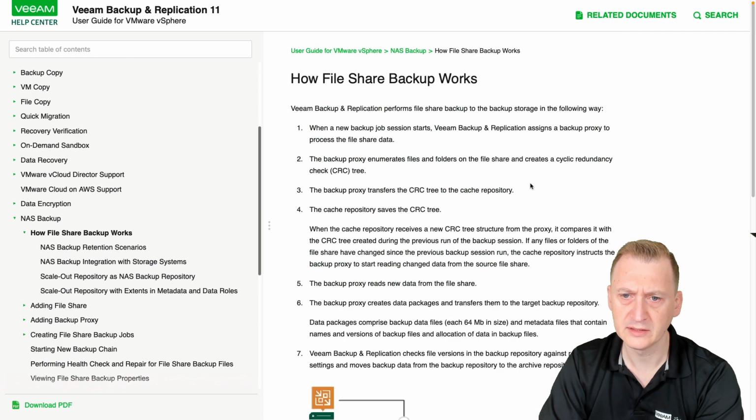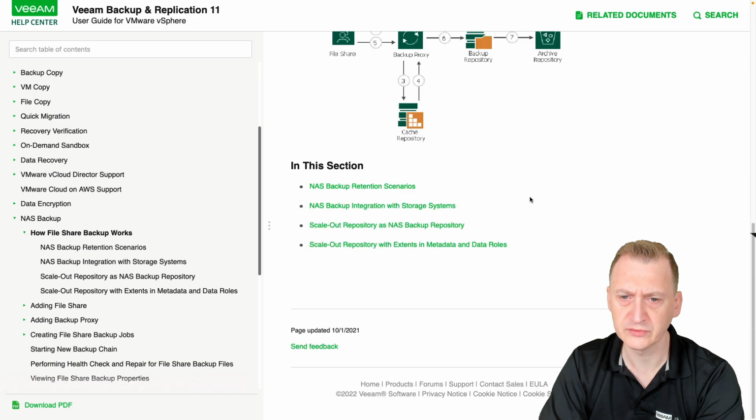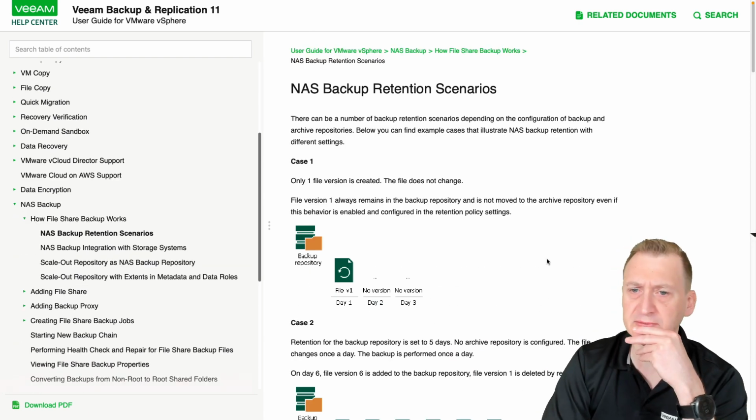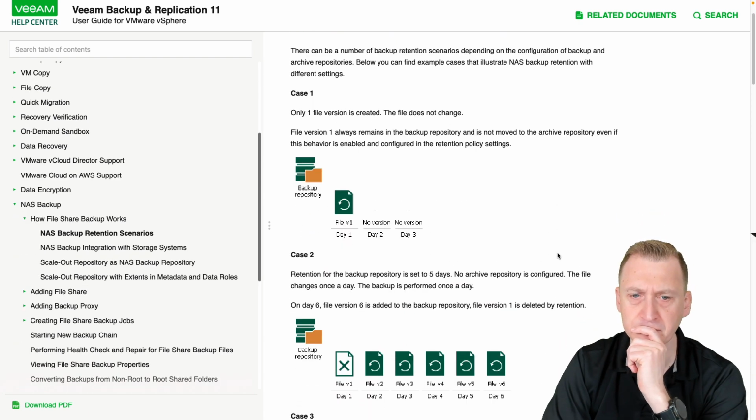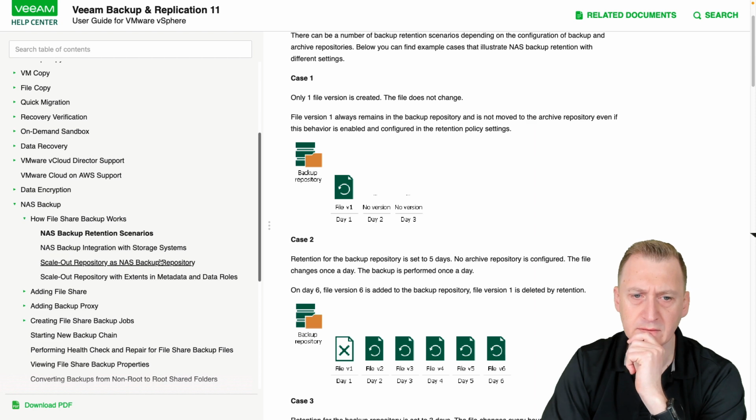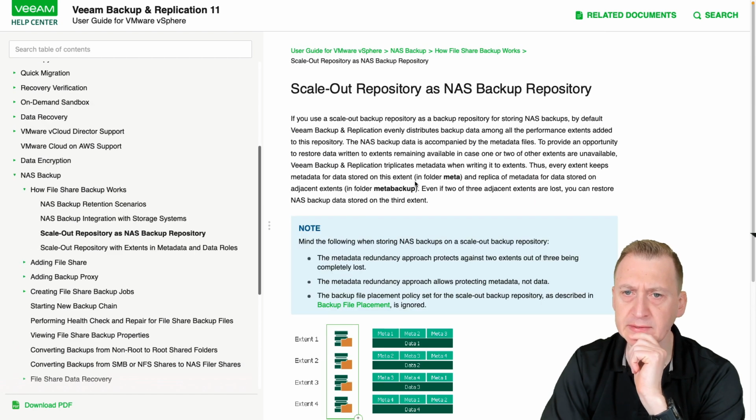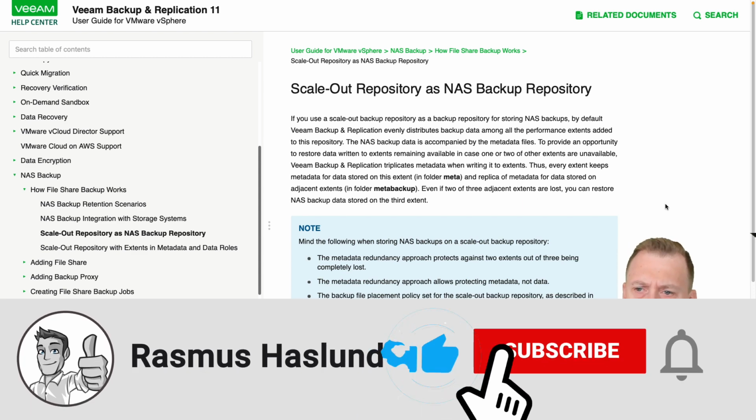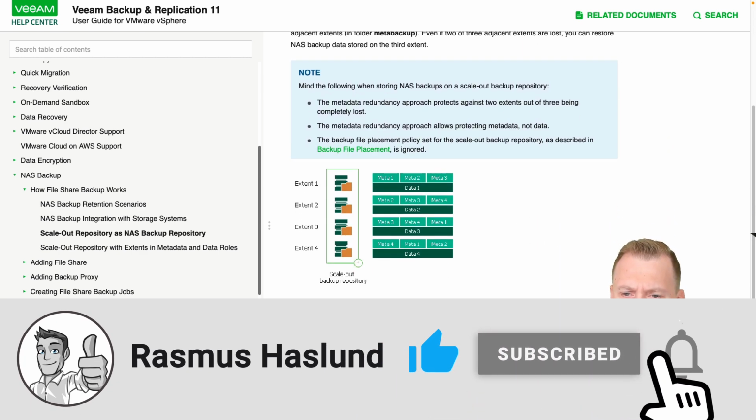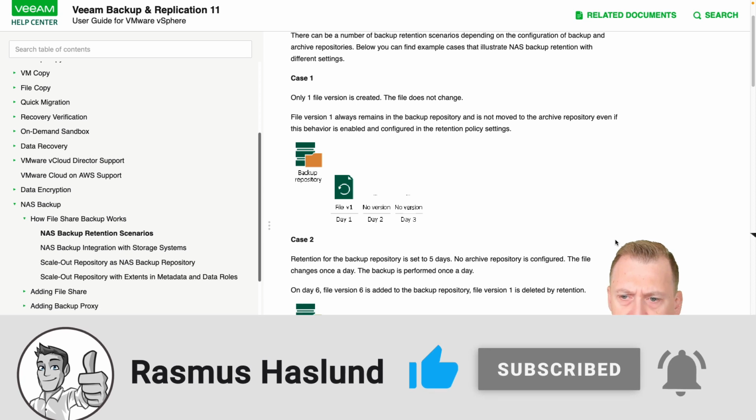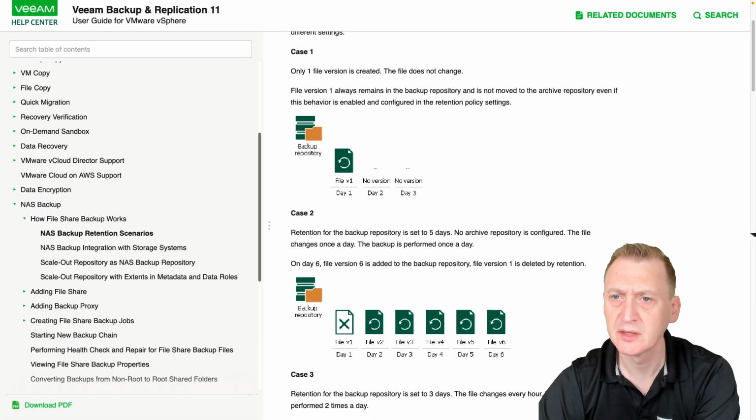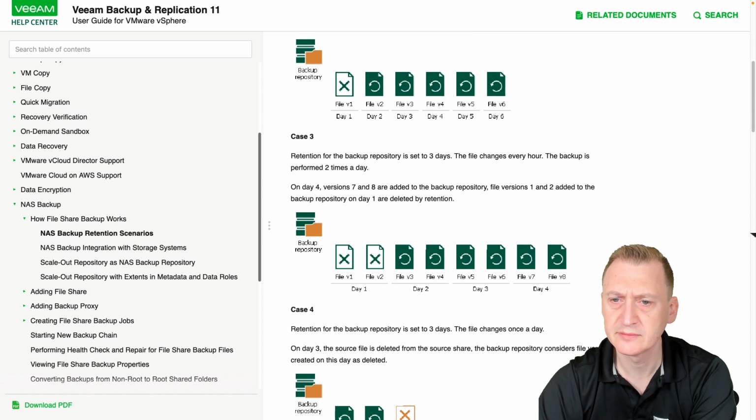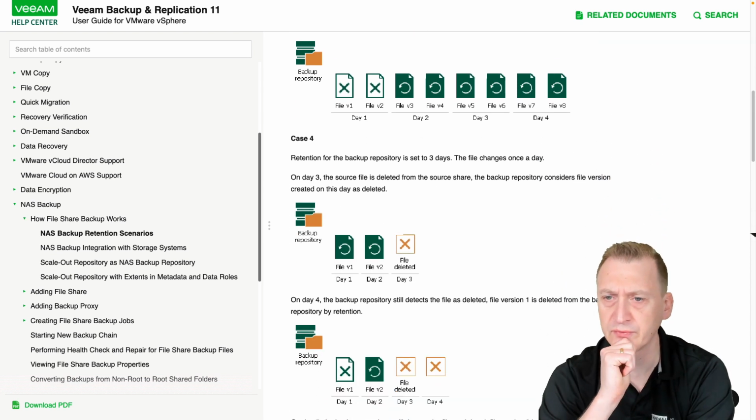Okay. Let's maybe take a look here. We saw this page already. So then we're back to the retention schemes here. Okay. Let's try and take a look here. This is how it works with Scale-out, which is not really exactly what we're doing. Let's see if we can find something here again. We were looking through this before.